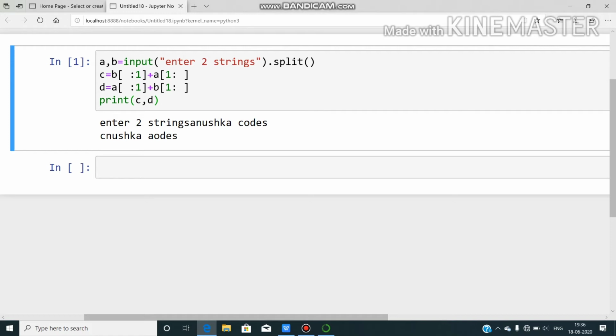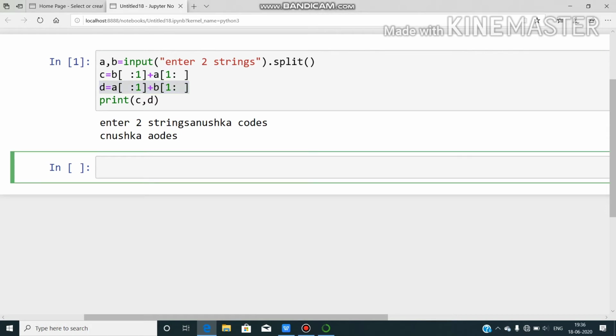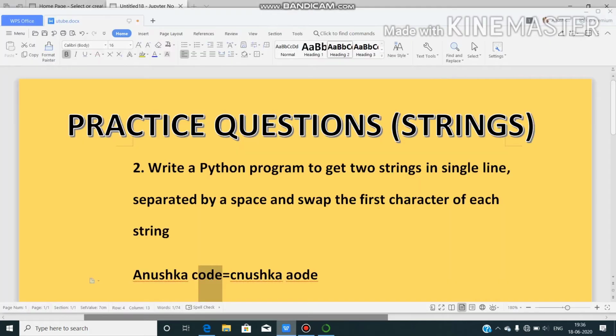What we actually did is that we accessed the zeroth element, I mean the element at the zeroth position of B, and by this we accessed the part from index 1 till the last of A. Similarly with this. Okay. I hope you understood. Try it yourself. Okay, so this is all. Let's see the other question.